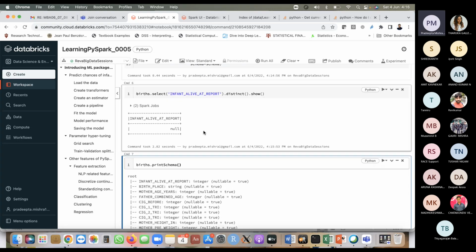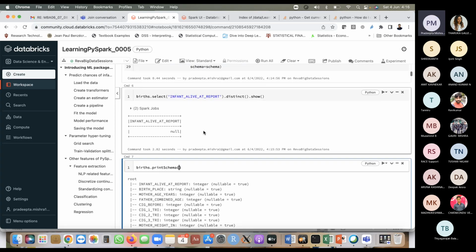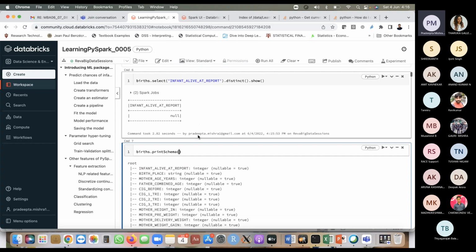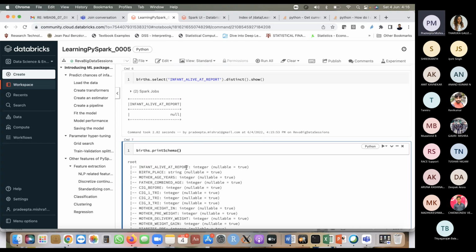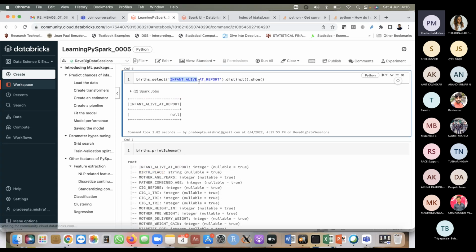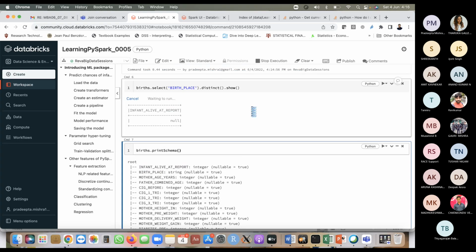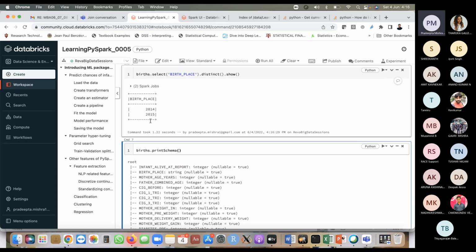This is the issue, because here all the values of this column, how can it be null? This is absolutely not possible, right? This is one. Okay, let's try out others. Birthplace. This is fine.